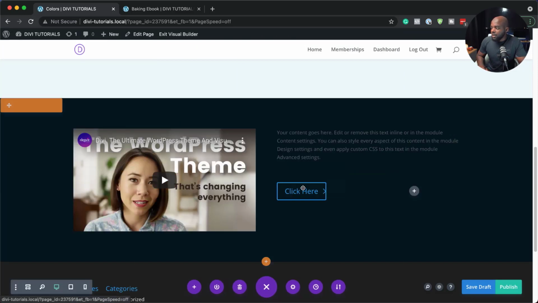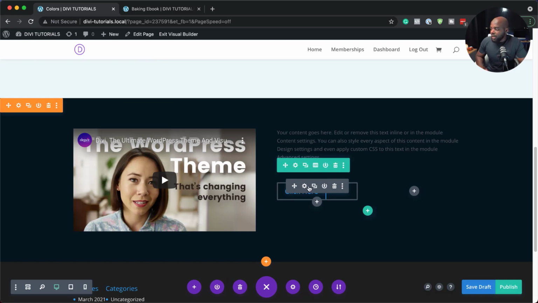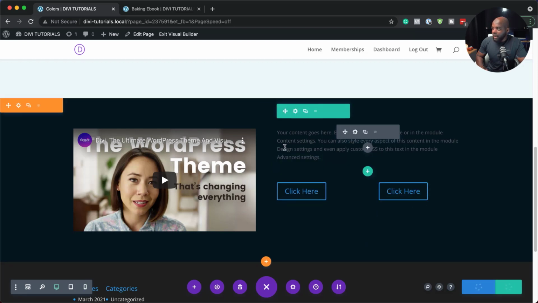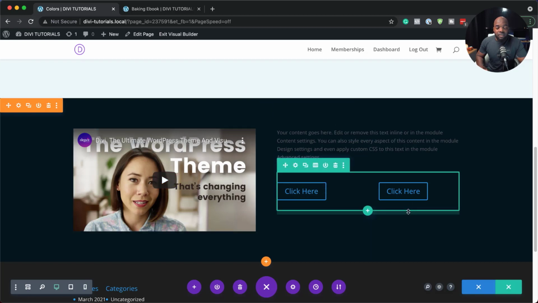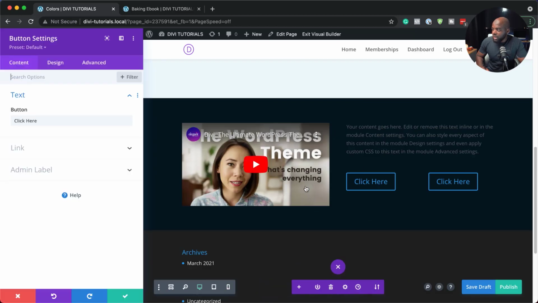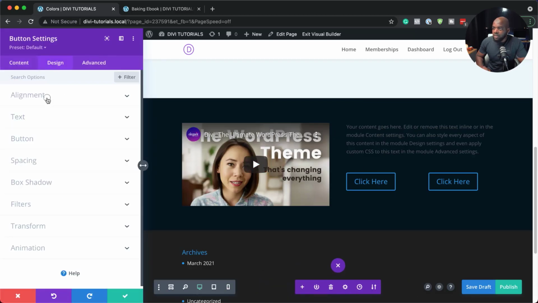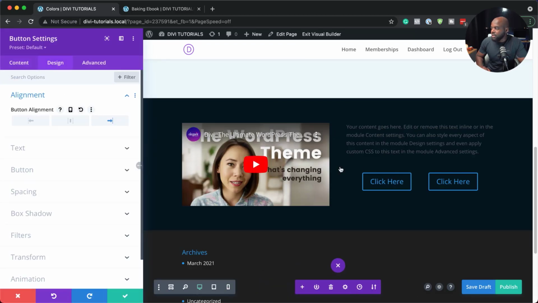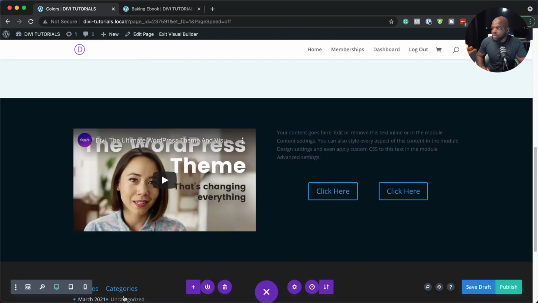Save that. Now remember, we also used a way to duplicate our buttons. I'm just going to duplicate here and then just drag this over to the right. And now I have a totally different layout for my page. And let's say I want these buttons closer together. I can just align them. So I'm going to come over here, align to the right. And as you can see, they're now closer.